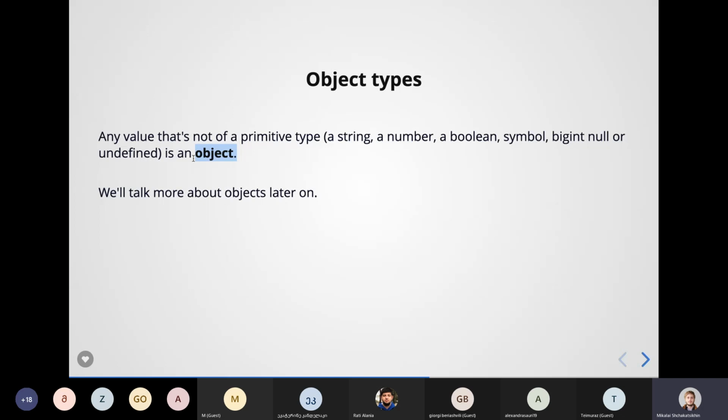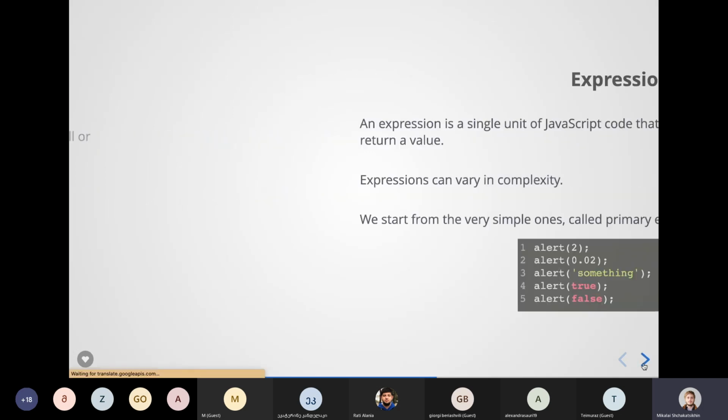And when we use an object in code, we use the reference to this object in memory, not the object as is, just the reference. I can show you an example later.